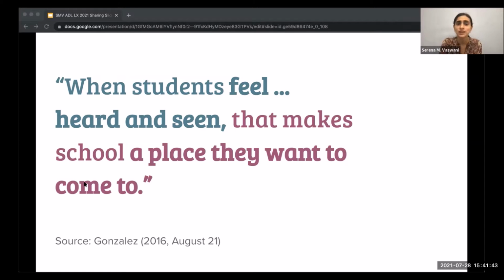And so again, I'm reminded of another quote from Cult of Pedagogy, which states that when students feel heard and seen, that makes school a place that they want to come to. And at the end of the day, I want my students to want to learn the subject and feel like they are learning rather than simply clicking through modules and submitting requirements. And I realized during this session with them how powerful the act of listening could be.